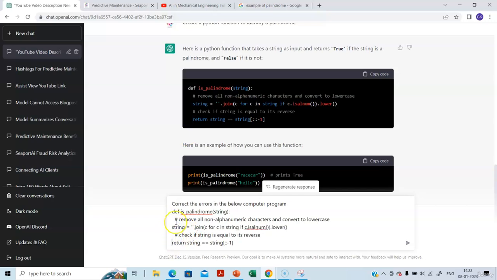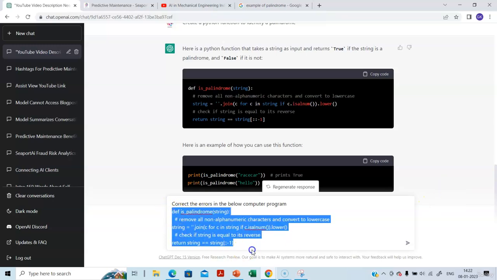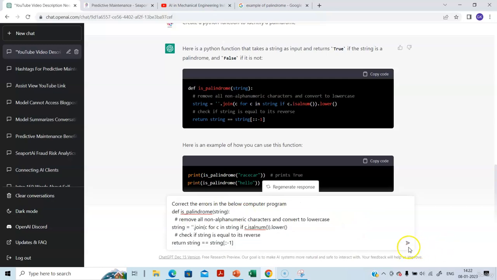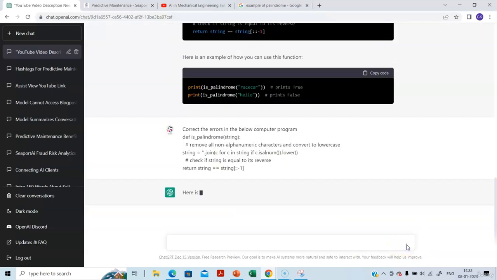If I remove the gap and actually run the computer program, it will throw an error because the specific syntax of a function is not followed. If I execute these 5 lines of code, it will definitely throw up an error. I want to check whether ChatGPT is able to identify that or not. Now let me click this.